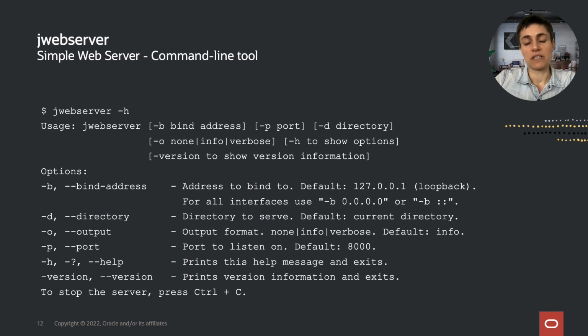Then the next option is the port. The default is 8000, but you can listen to other ports as well. Then we have this -help flag that you have seen here already. And then we give you some version information as well. And then lastly, we tell you how to stop the server, because once started successfully, it runs until it's stopped. So you do want to use Control-C if you want to stop the server.